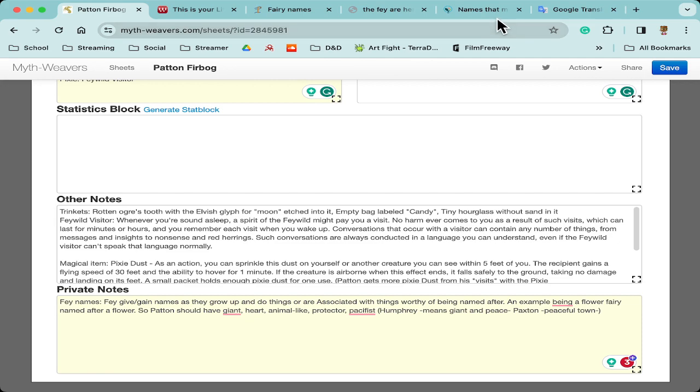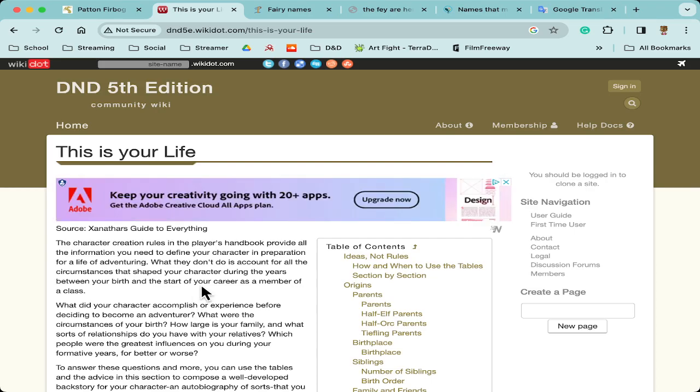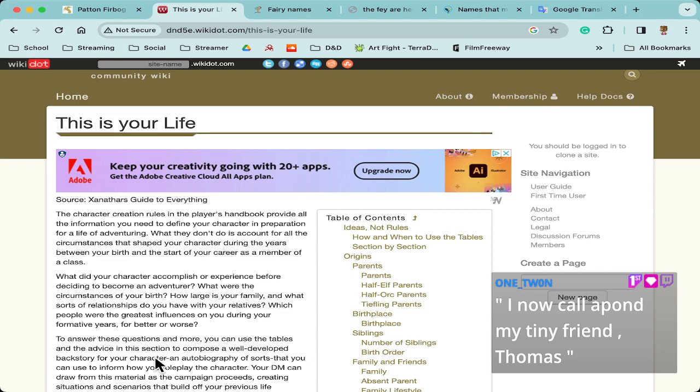All right. So, here's the thing. This is how we're going to help figure out what happened to Patton during his lifetime. This is a chapter out of the Xandar's Guide to Everything book.